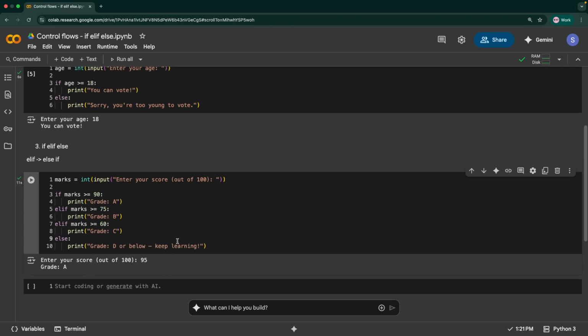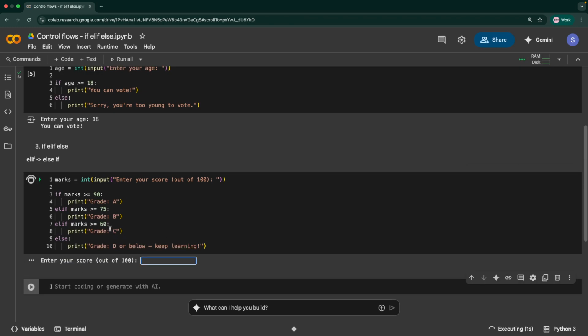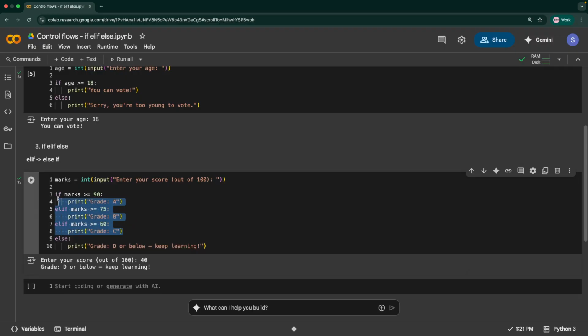Now I'll run this again and give a value. For else to run, I have to give a value that is less than 60. So I'll give 40. The final one runs, which is grade D or below, because all these conditions would be checked and no condition would be satisfied. 40 is not greater than or equal to 90, not greater than or equal to 75, similarly 60. So only the final condition is going to run.